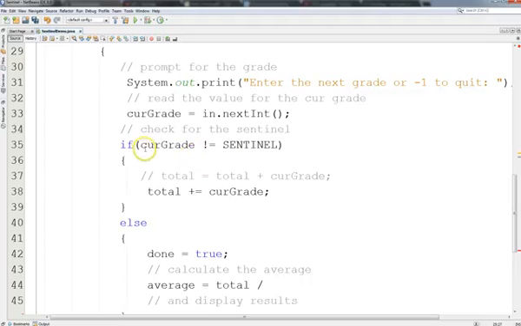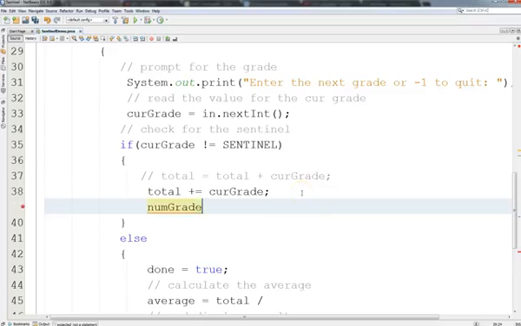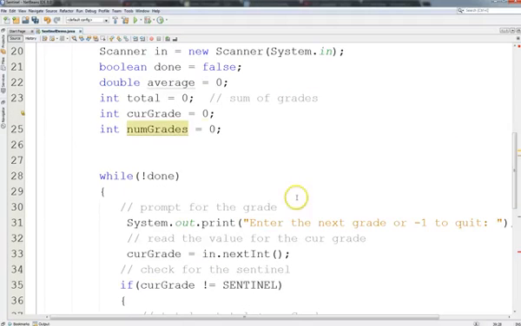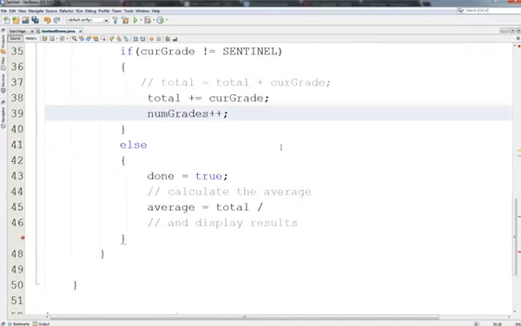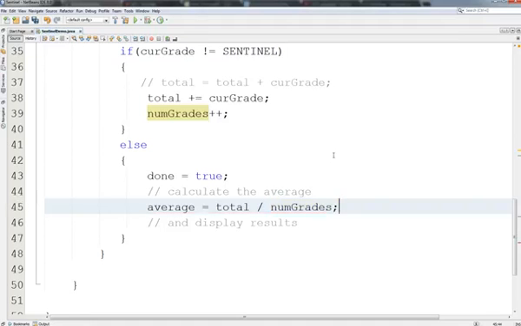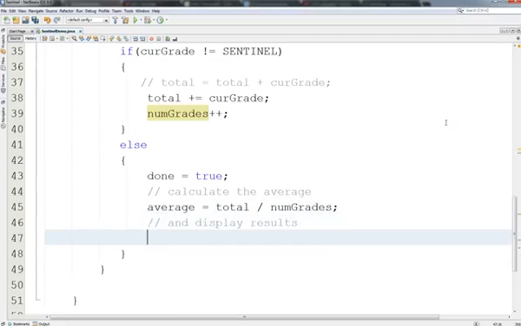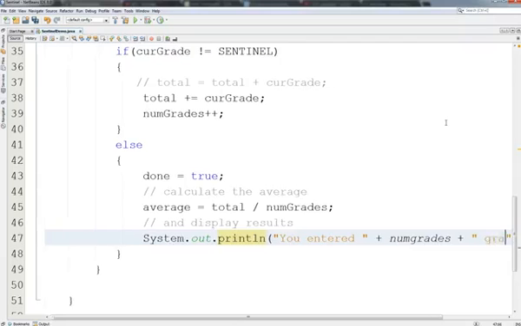Okay. So right here where I say current grade is not equal to Sentinel, that means I just got another grade. And so I want to go ahead and increment my numGrades. So numGrades, and you know I'm not going to show you the longhand of this. I think you're getting this. So that's an increment. So that just adds 1 to indicate that we just added another grade. Okay, coming down here, the average is the total divided by the numGrades. And then we're going to display our results. You entered plus numGrades plus grades.